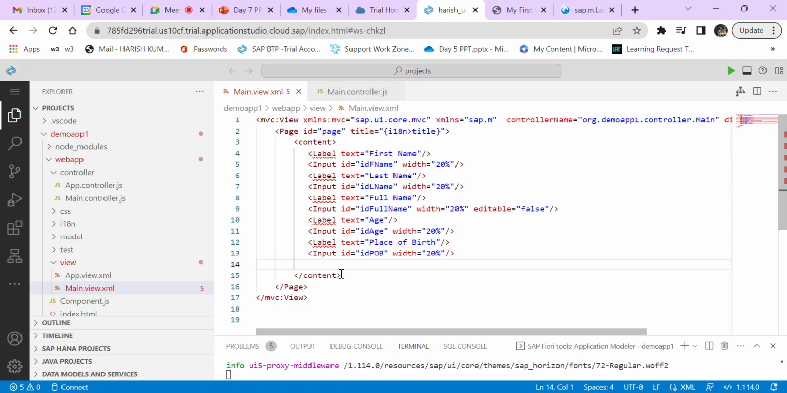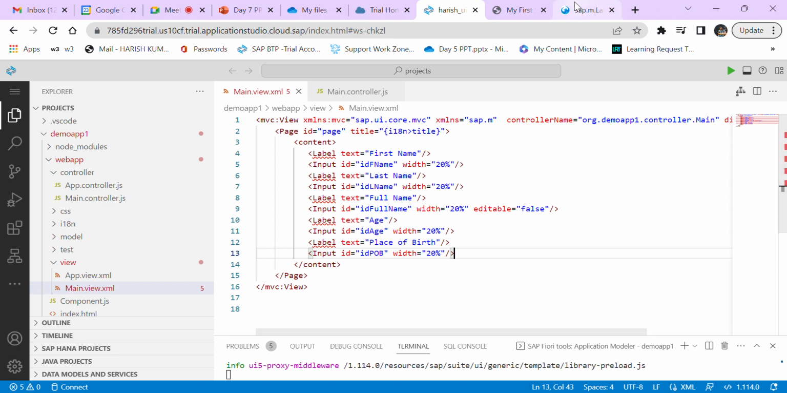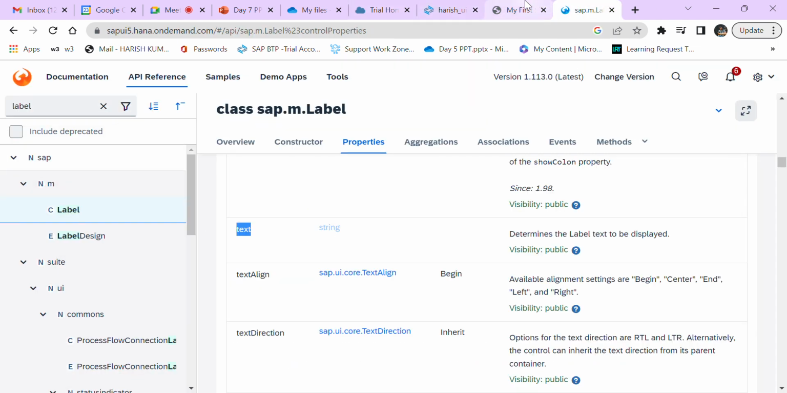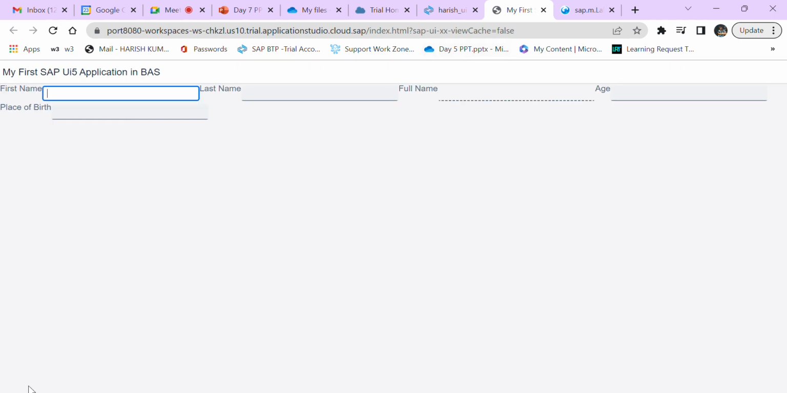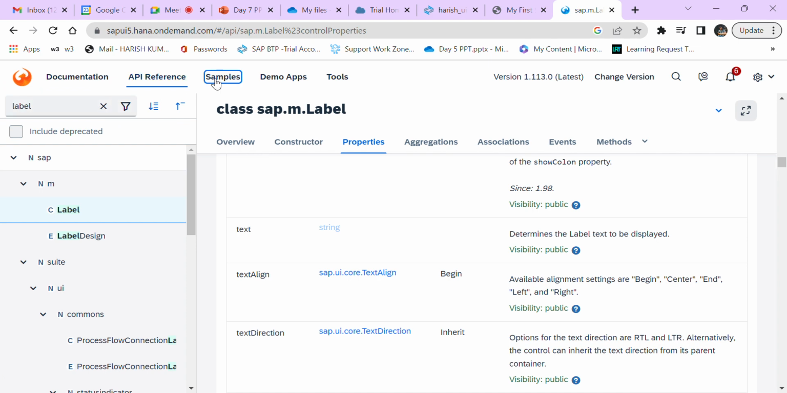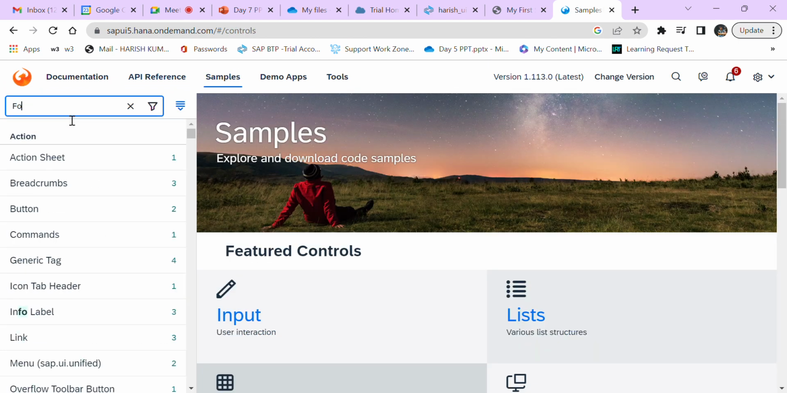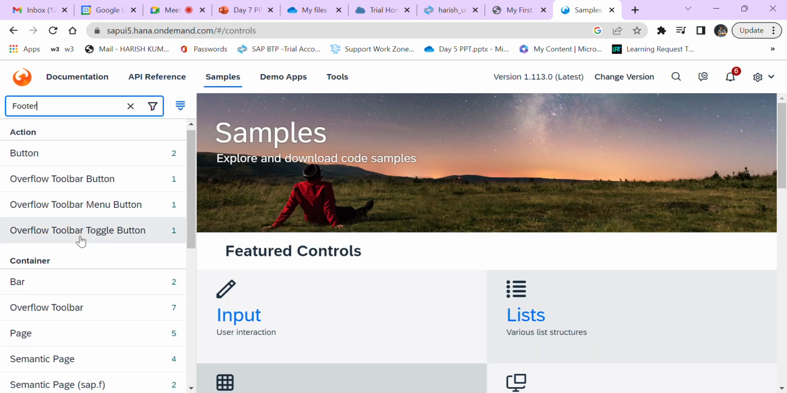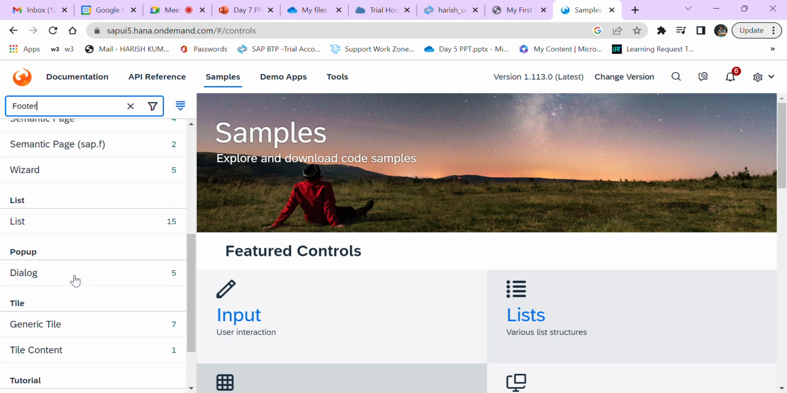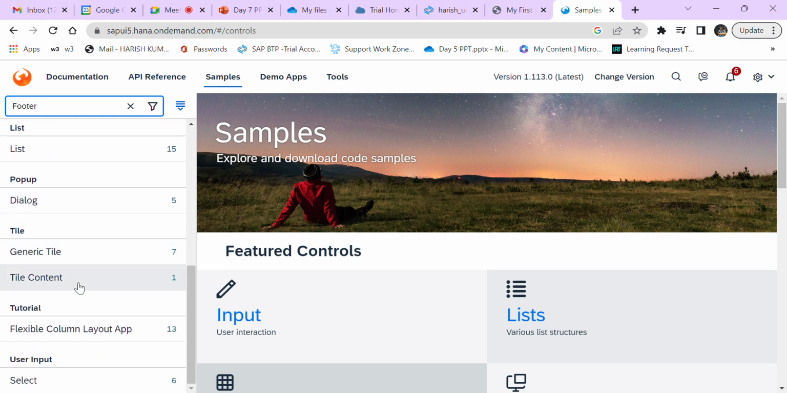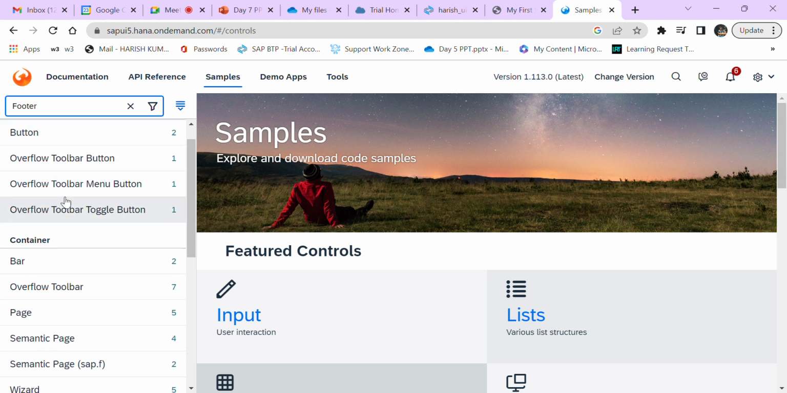Now what we'll do is we'll also put one footer here where the user can submit. Footer means it will be here. That is also a layout only. We'll use one footer. For footer, we have already some examples.